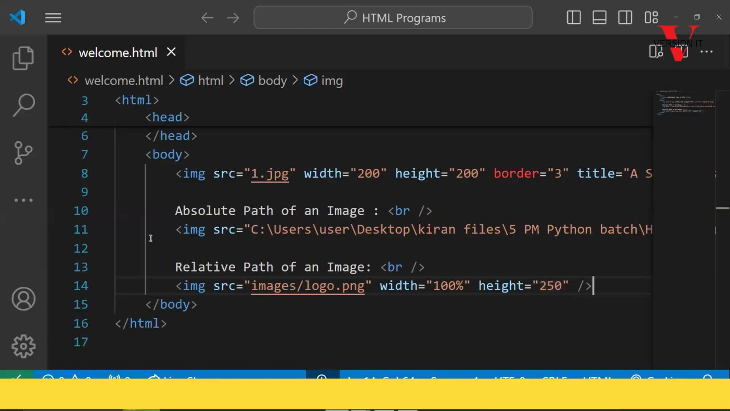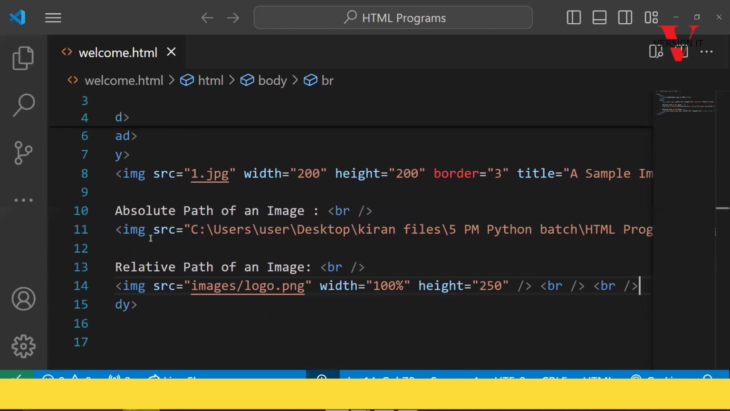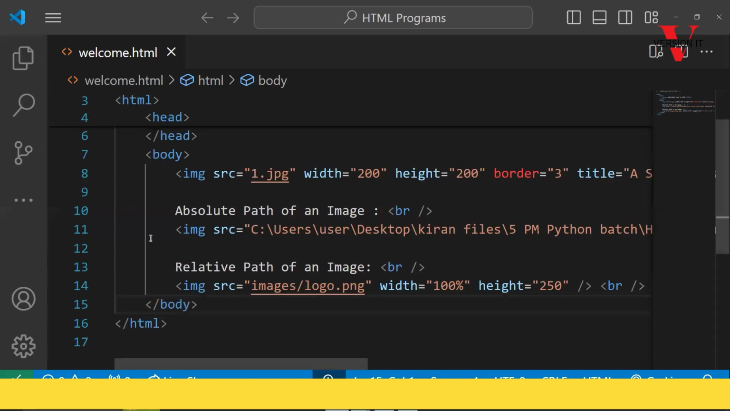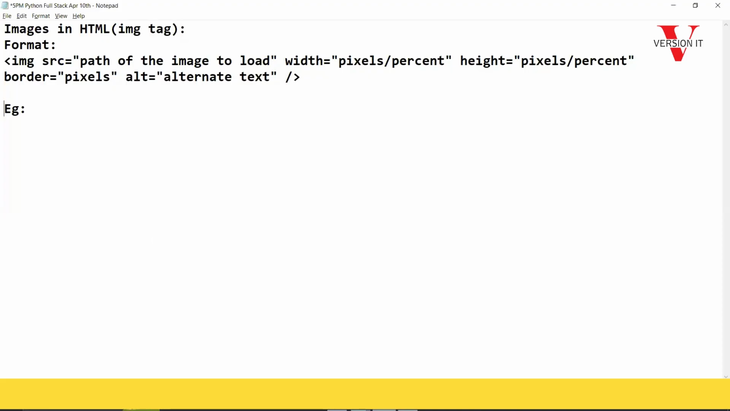So working with images, how to work with images? This is the way we can work with them. If we want to insert an image into our HTML page, this is the way how we can insert the images. That is one thing. Next, let's see another tag here.